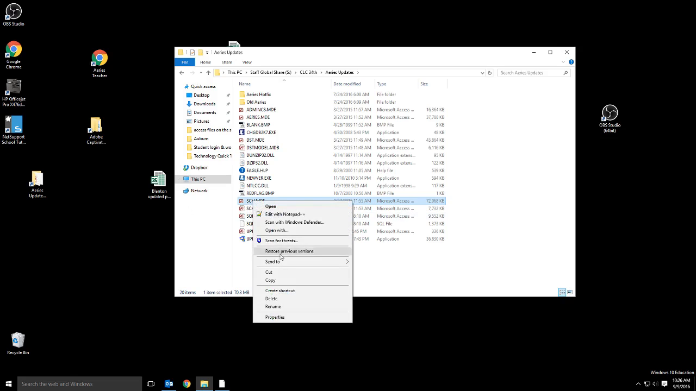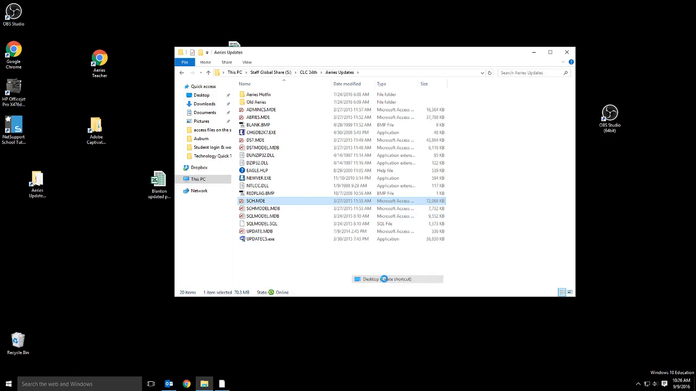I right click, send to, desktop create shortcut, and you see it appear on my desktop. You see the arrow, so I can delete this one and nothing happens. You don't want to delete the real file. And you create shortcuts so I don't have to click on the Windows key, click on File Explorer, click on This PC, Staff Global Share, 34th folder, Aries Updates. It does all that for you, and that's why it's called a shortcut.